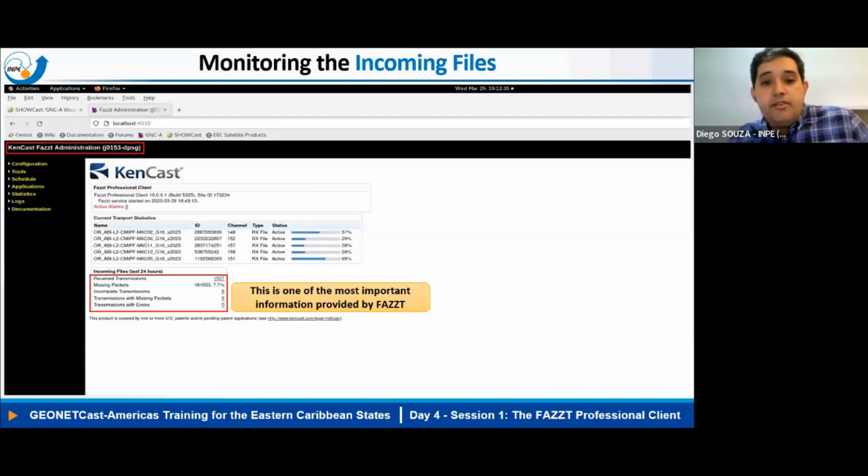Okay. And finally, one of the most important pieces of information provided by FAZZT is accessed when you click on this white text in the upper part of the window, where it is written CAN-CAST FAZZT administration and the name of the workstation, J0153 DPSG, in this particular station from Granada. And apart from showing the current files that are being received here, it shows some statistics for the last 24 hours. And this information is crucial.